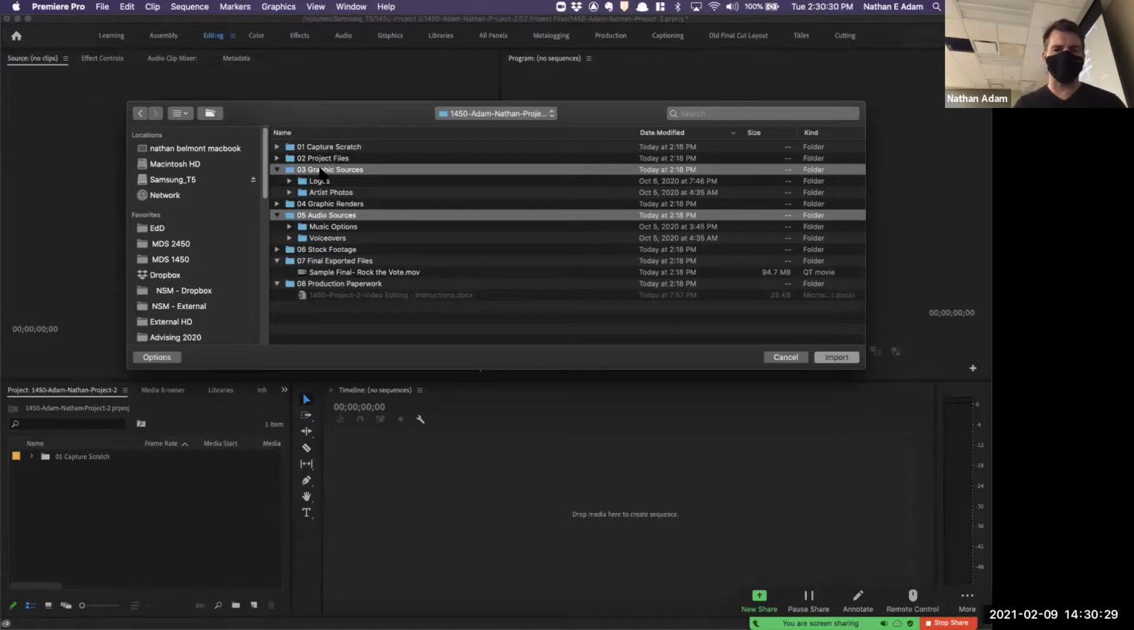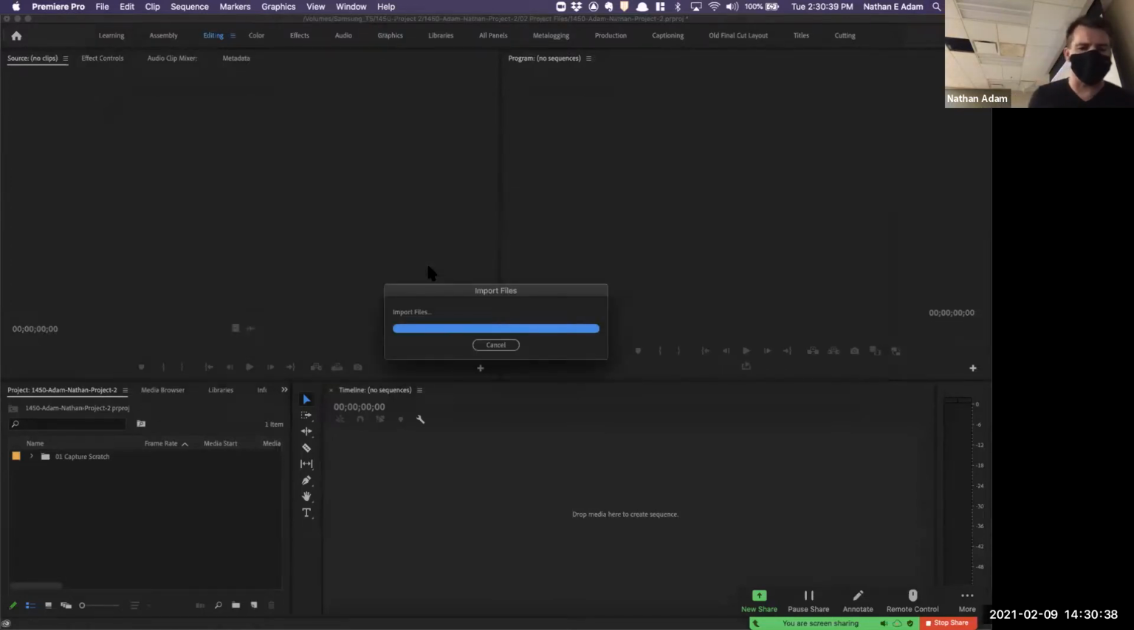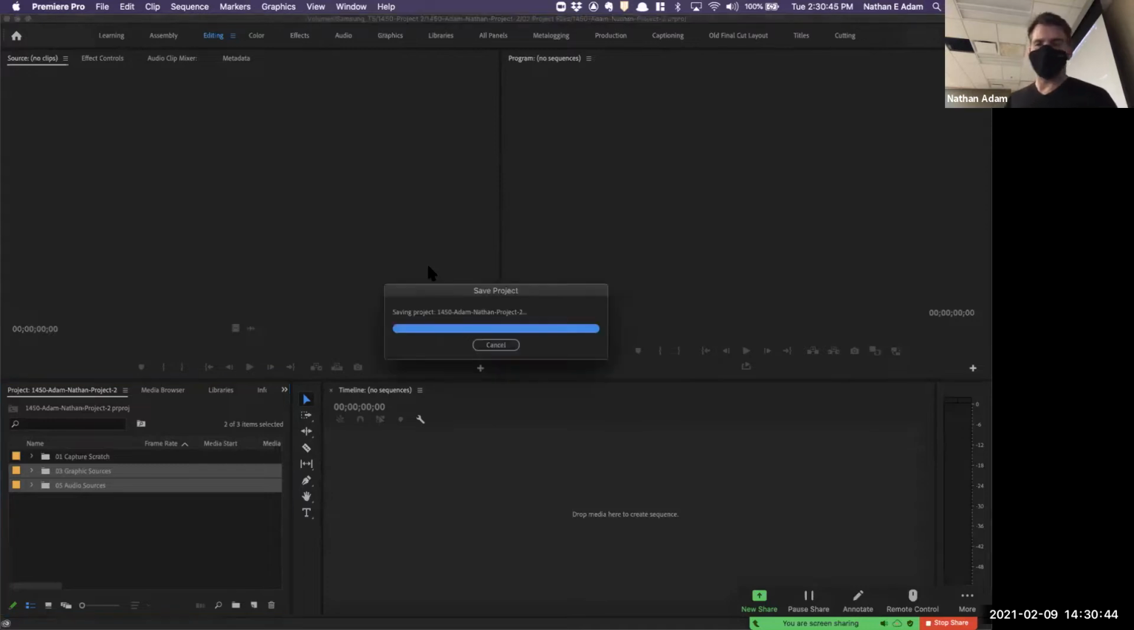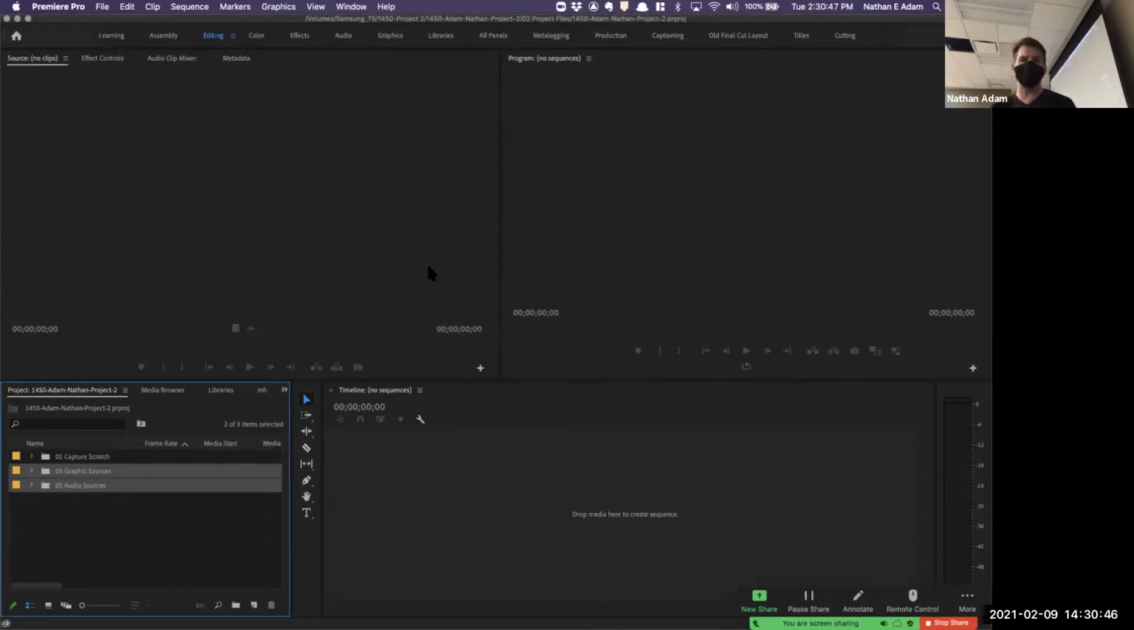So I've got Capture Scratch already, so I'm going to select graphic sources, hold down command, click on audio sources where the other files are, and I can hit return, and that will import all of them into my main folder. Throw me a thumbs up whenever you've got it, and we'll move ahead.